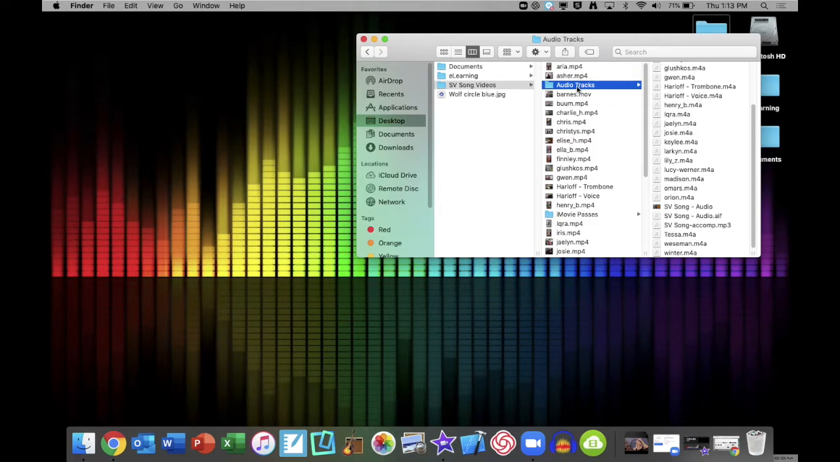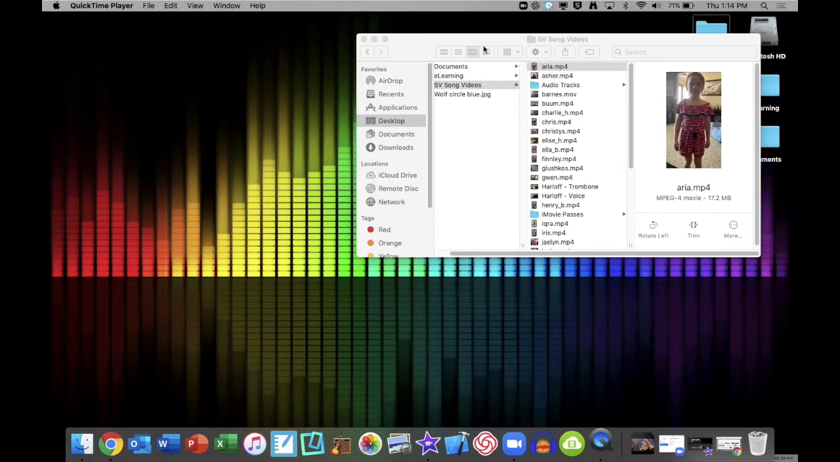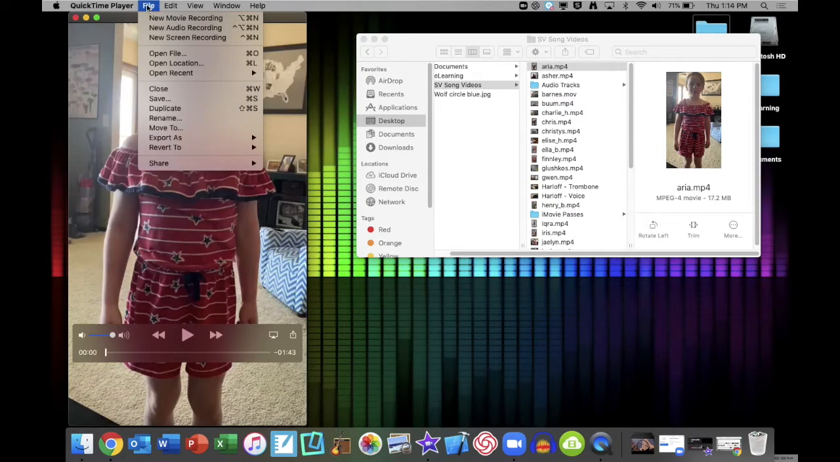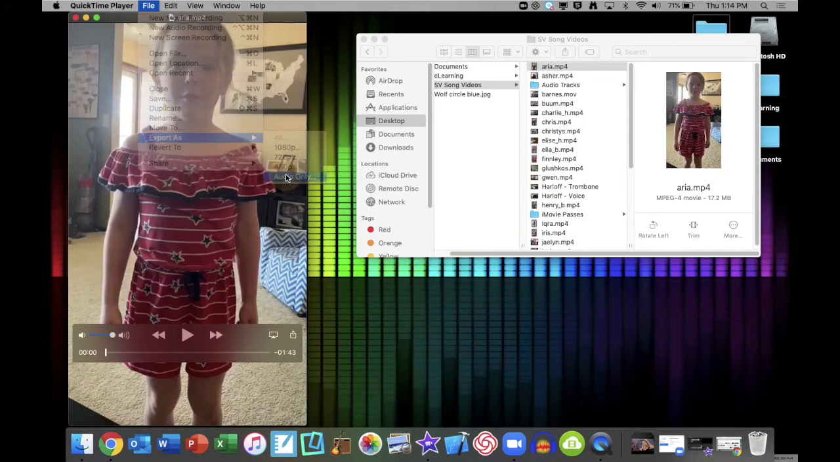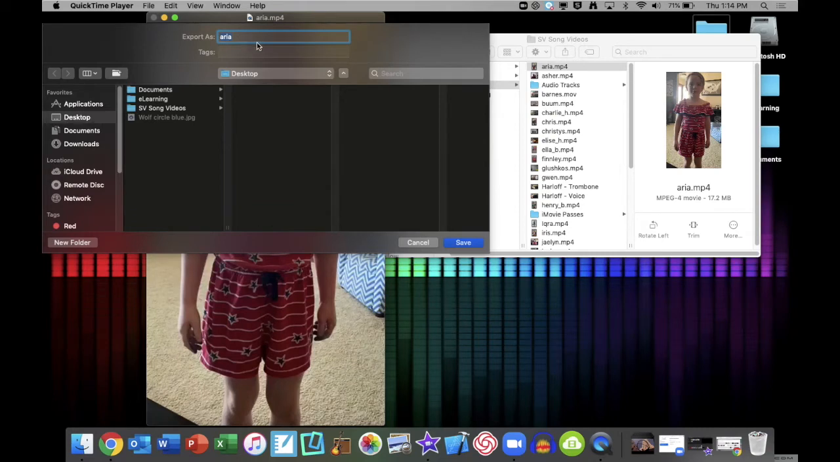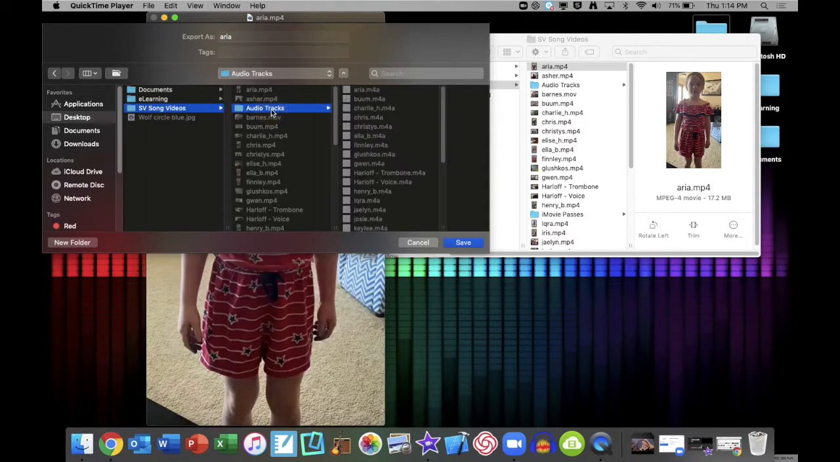How do I do that? Well, let's take a look here. If I go to, let's say, this first one, and I open it up in QuickTime, up here in File, there's an option to export as audio only. When I click there, it will take the name of this file, but it will save this only with the audio track. The picture is gone, and I can save it wherever I like. I made the dedicated audio folder here, and here we are.